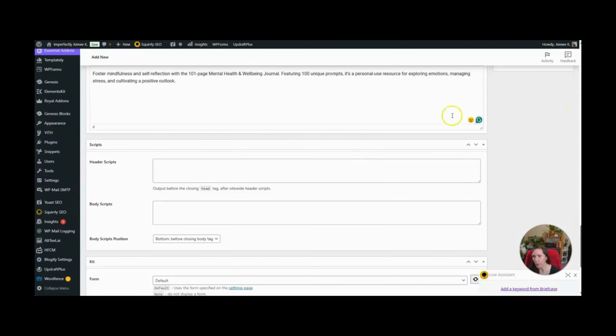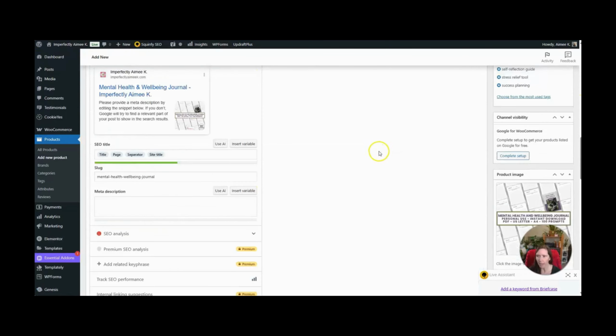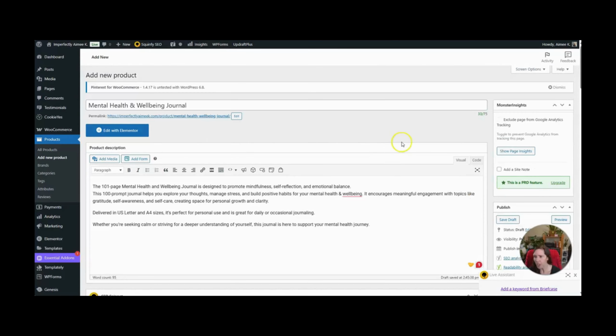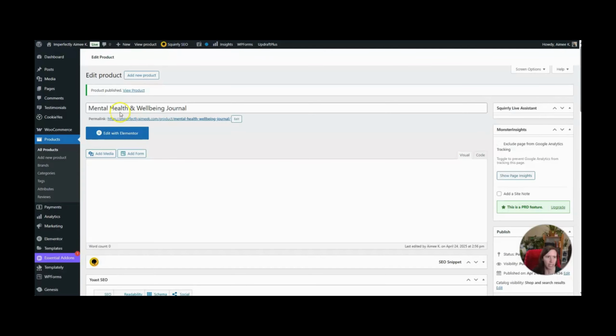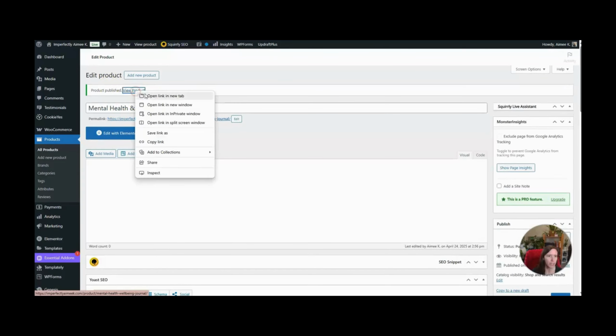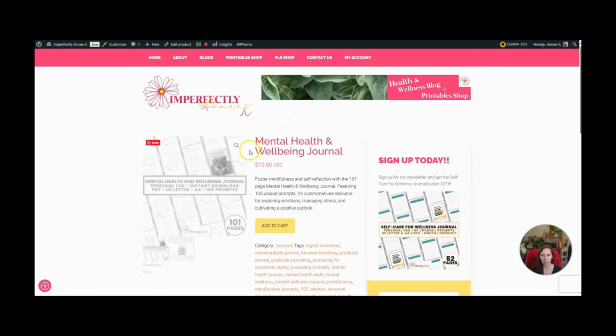Once you've gone through both sections there, you're going to scroll back to the top and you are going to save draft if you're not ready to publish, or you can publish if you're ready to publish. And if I hit publish here, it's going to take us to the top of the page once it's published, and it's going to give us an option to view the product right here. Open in a new tab.